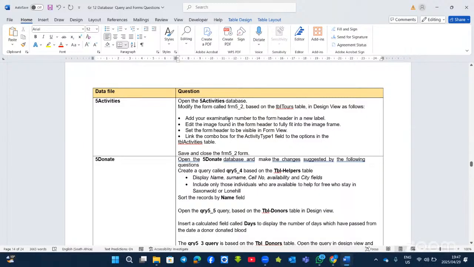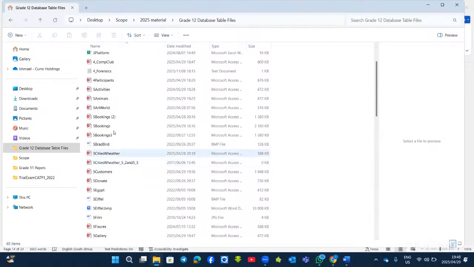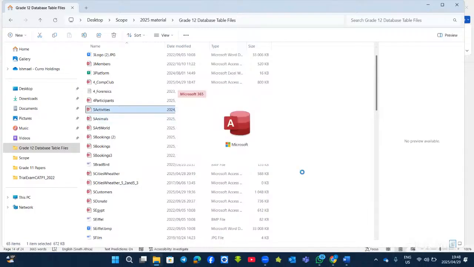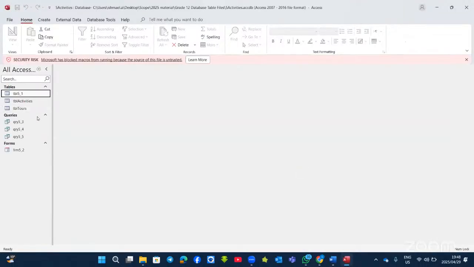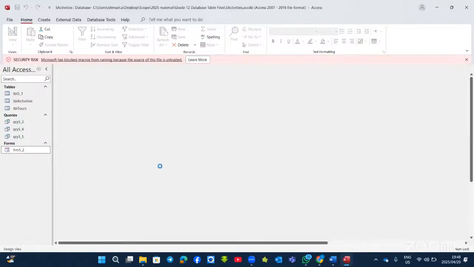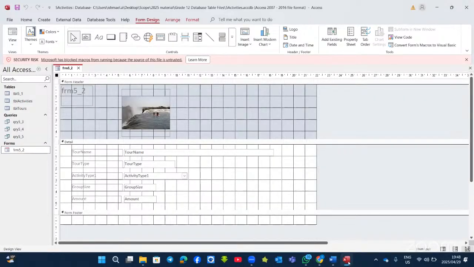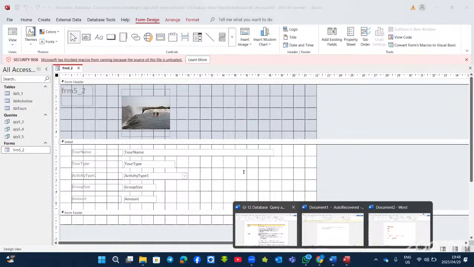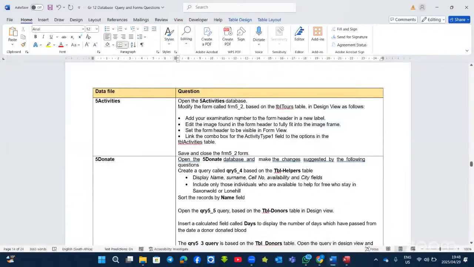We only insert our examination number and then the image to be fully fit. That means we use the stretch to be visible, and then the combo box. Yes, let me touch this question. 5 activities. Now, the form was created for us. Then we need to do one or two things. So I open it in design view. Now it says, add your examination number to the form header in a new label.